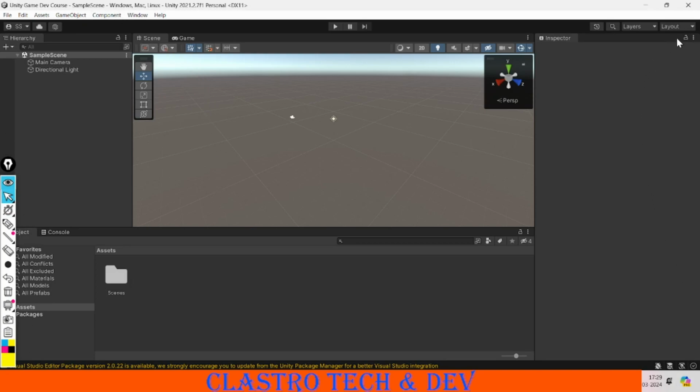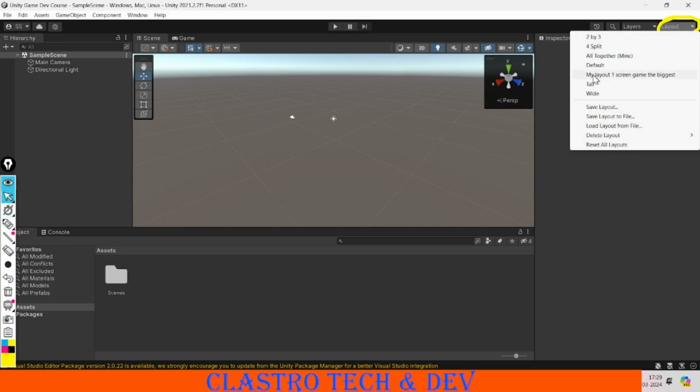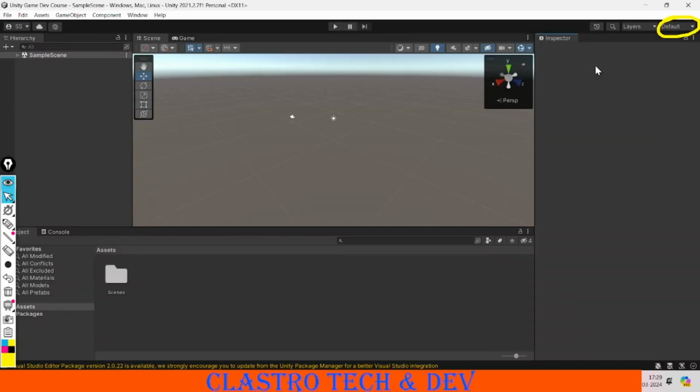If not, then come to this area, this button named Layout. You may see it here most likely. Click on that button and then select Default from here. Here it is for me, Default, and click it. It may change something for you or may not. For me, it didn't change because I did this already, so everyone's screen should look like the default. So we are on the same page.